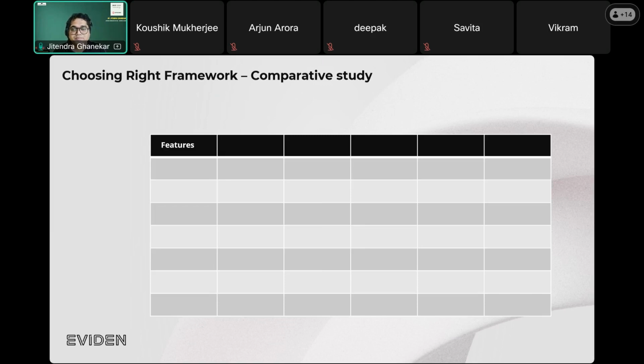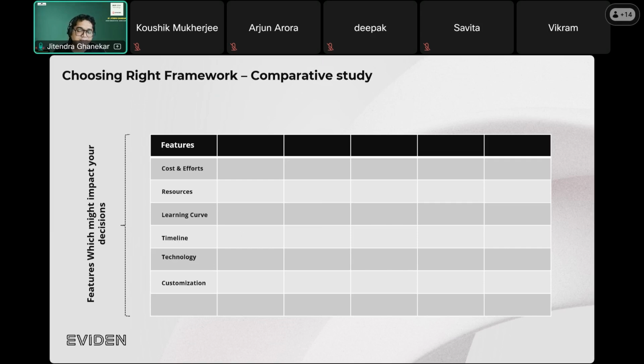So the first thing is, when you have a requirement and you want to decide which framework to go for, you should see what the features or points are which are going to impact your decision. What is more important to you? What are the things which are going to impact your decision? That feature you can list down. I have just given an example here. It's not that you have to list down only these.